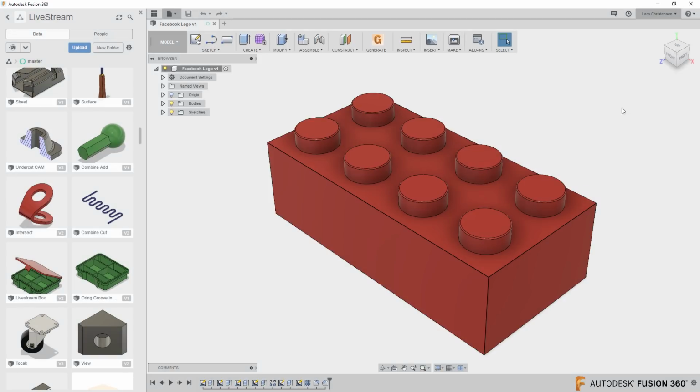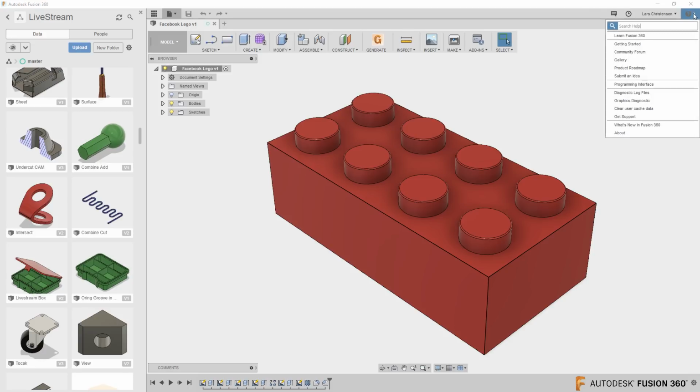Another thing that you should know about in here is that if I click up here on the help, on the little question mark, there is also a clear user cache data. So I can actually wipe whatever is stored right now locally in cache of the computer.